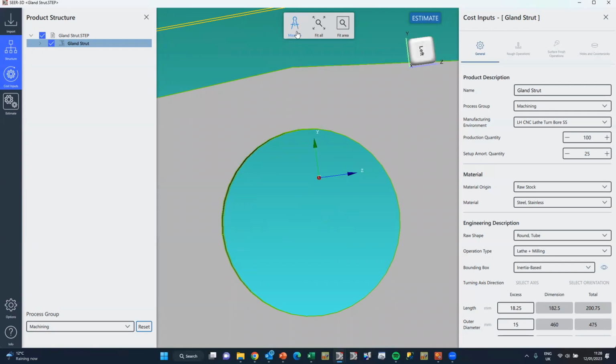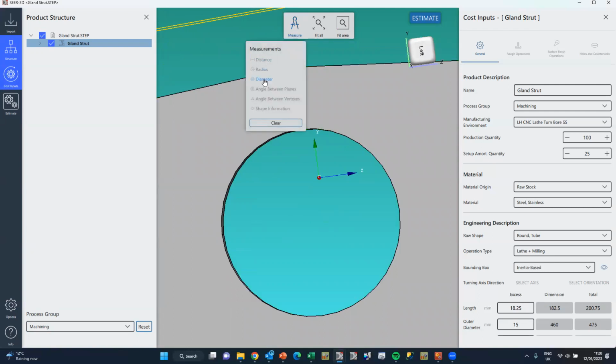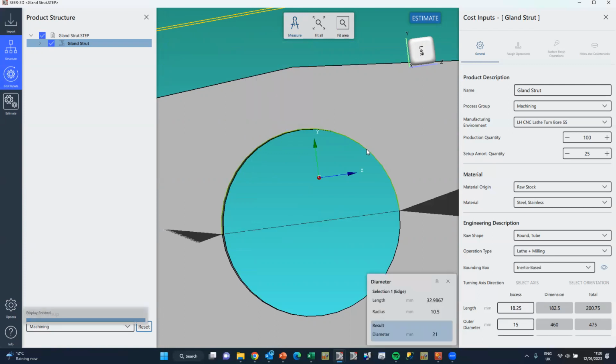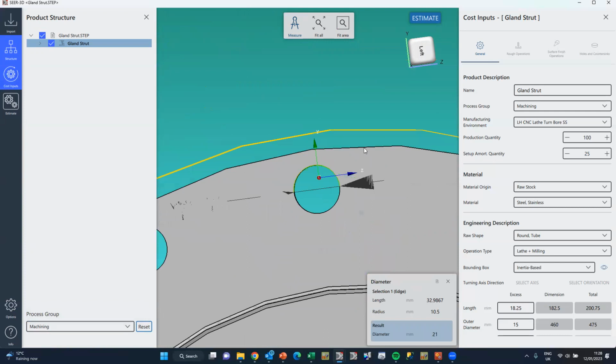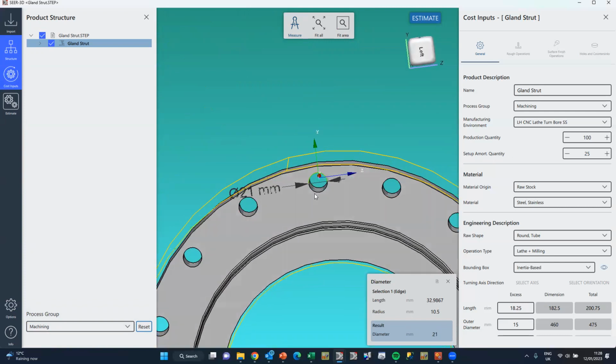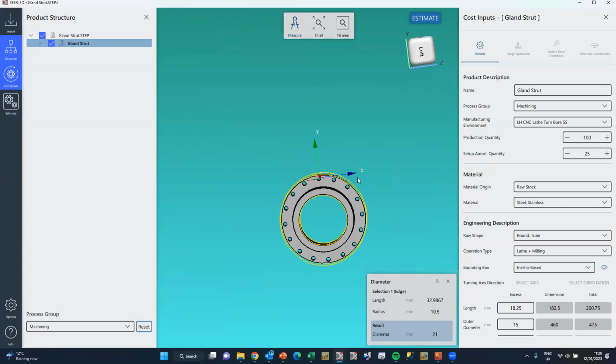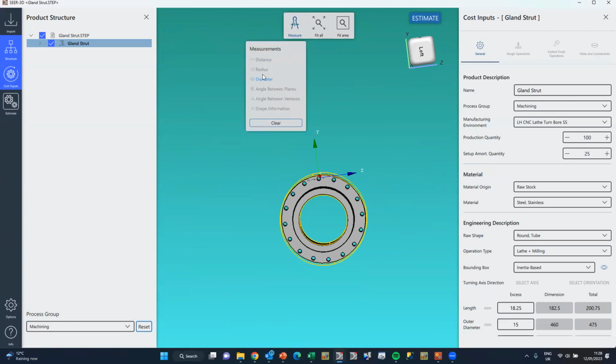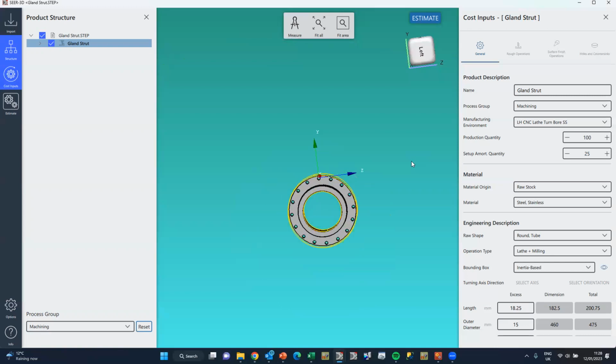Next to this one, we can measure. So what do I want to measure? I want to measure a diameter. I can click on that, and you'll see we have dimensions there being interfered with by the graphic, but it's a 21 mil hole, and so on. So again, measure, diameter, or clear, and then that gets rid of that once again.